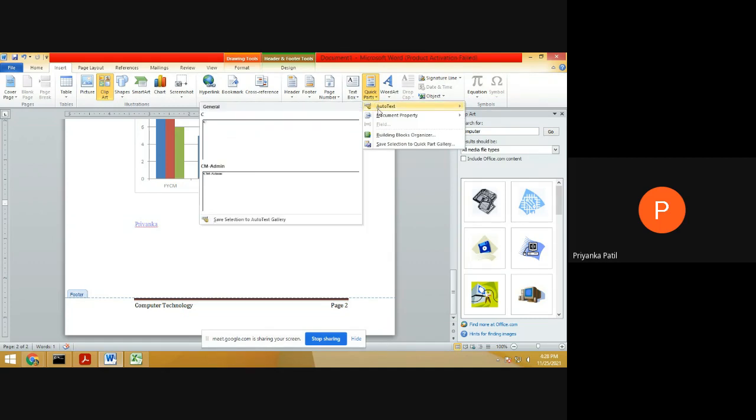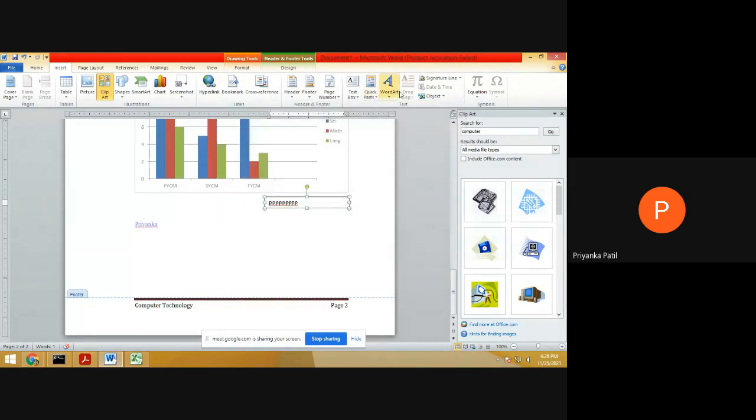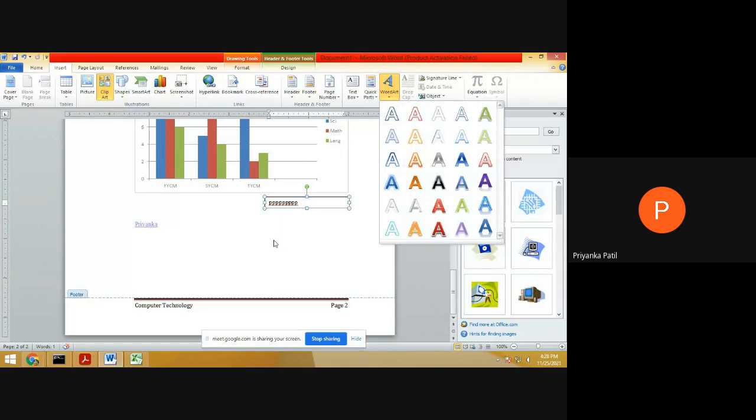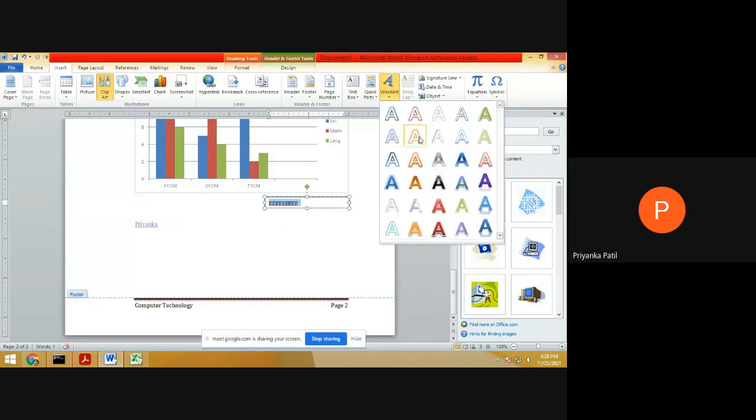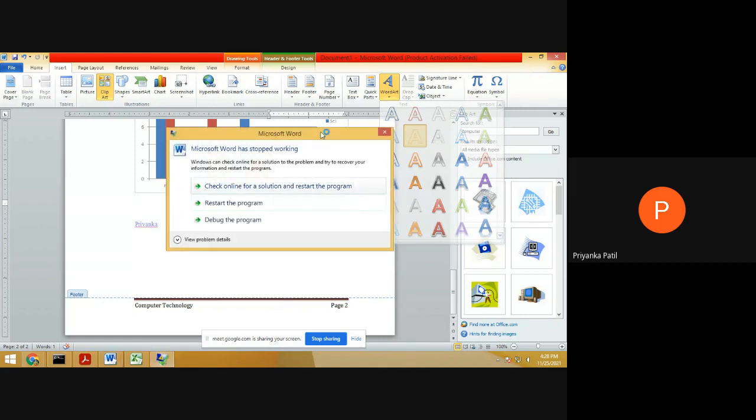Here is the auto text. Next one is the word art. If you want to select a particular word, then we can change the appearance of that word here.